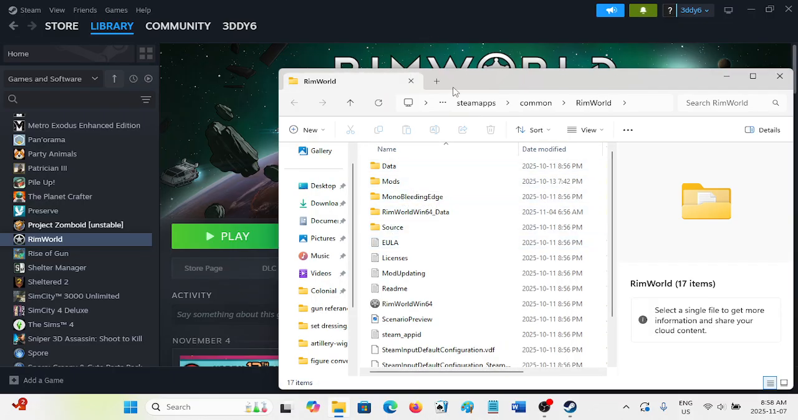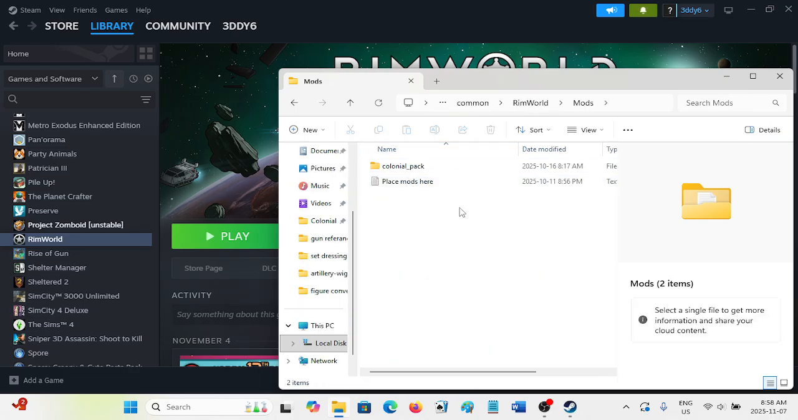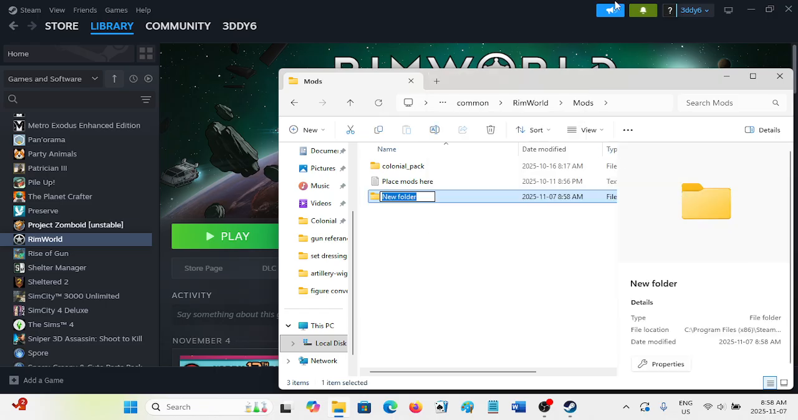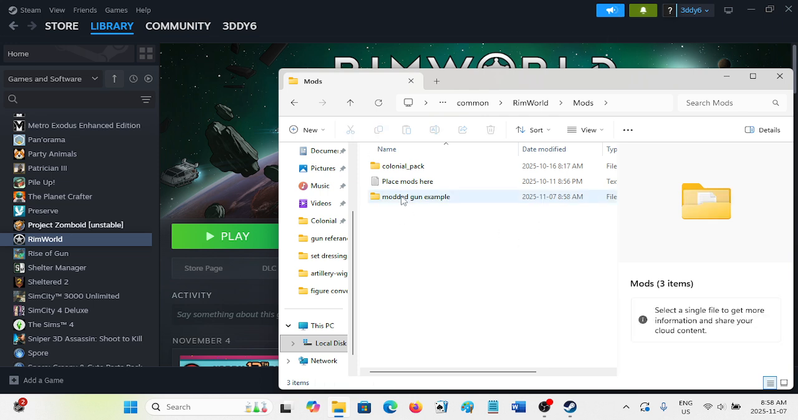Now, there's two folders in particular that you're going to need. The first one here is going to be mods. This is where you're going to put your mod. So we're going to start off real simple. New file. Modded gun example. Simple, easy. This folder going in the mods folder will automatically be read there.